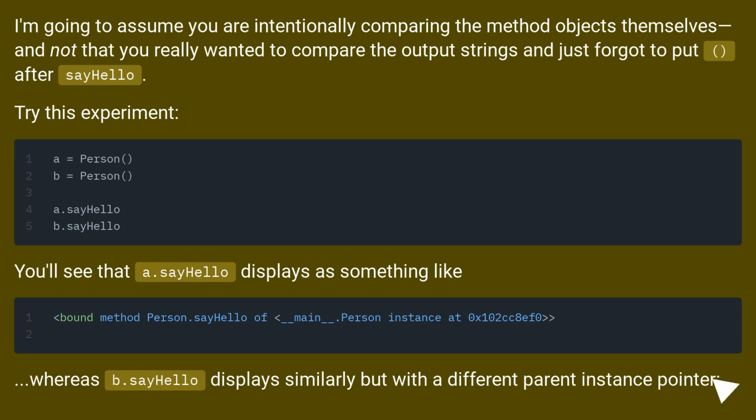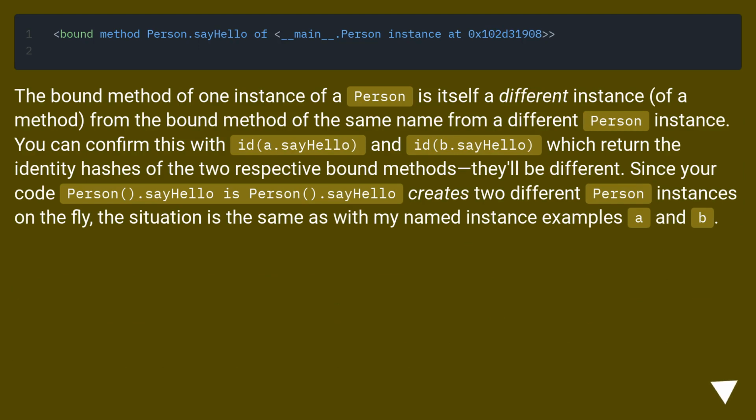Try this experiment. You'll see that a.sayHello displays as something like a bound method, whereas b.sayHello displays similarly but with a different parent instance pointer. The bound method of one instance of a person is itself a different instance of a method from the bound method of the same name from a different person instance. You can confirm this with id(a.sayHello) and id(b.sayHello), which return the identity hashes of the two respective bound methods.